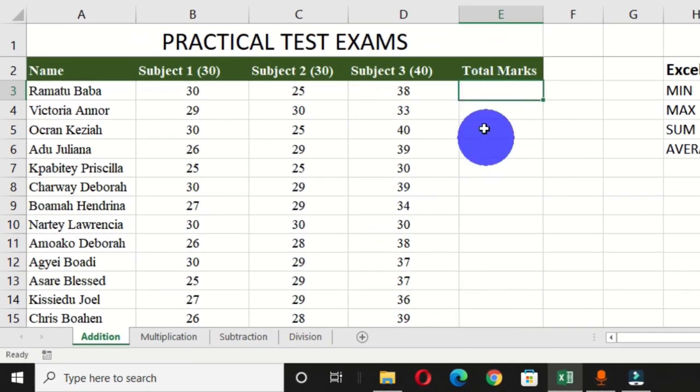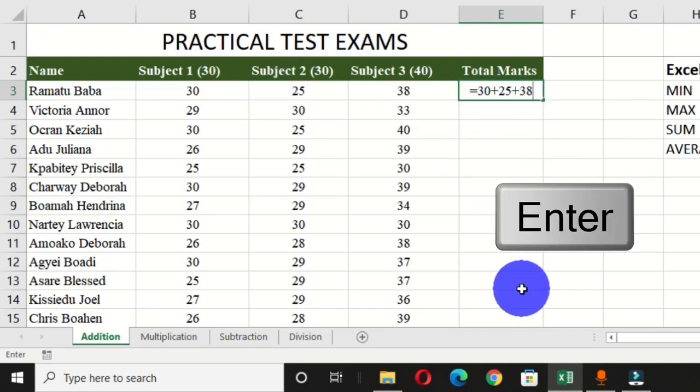For the first student, we click in this cell, and as I said earlier, you can start with an equal sign or the plus sign. So when you type the equal sign, for subject 1, she had 30. Then you type 30 plus 25 plus 38. Now we have these values. When you hit the enter key, it gives you the total for these values.